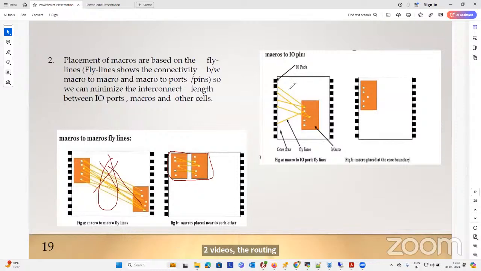If the macros are talking mostly to the IO pins, these are the fly lines, then we will make the macro sit near the core IO pins.